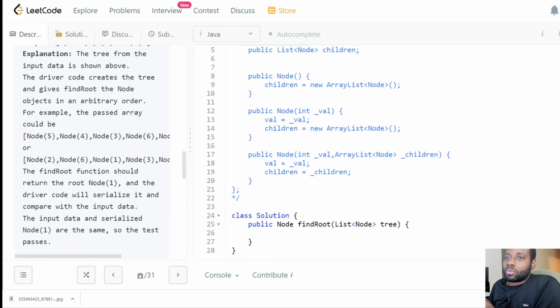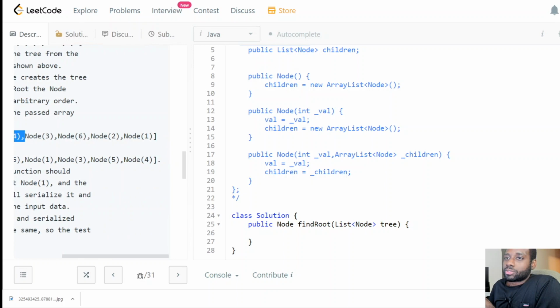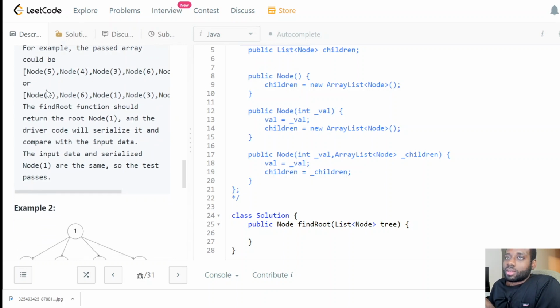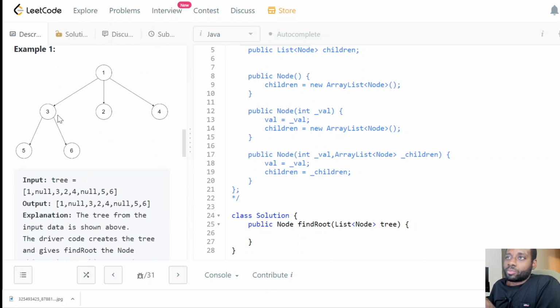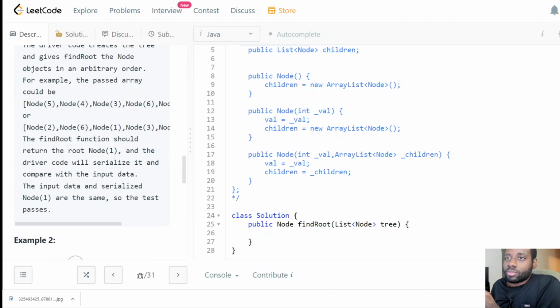So we're given a bunch of nodes, and they're in arbitrary order. Looking at it visually, it's easier. I could just say 1 is the root node, but the nodes will be given to us in an arbitrary order. So it could be 6, 2, 1, 3, 5, 1. We're just given a list of nodes, and we need to write the logic to somehow return the root node, which is 1.